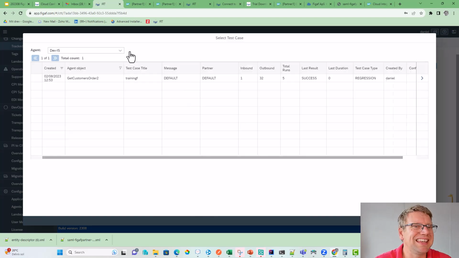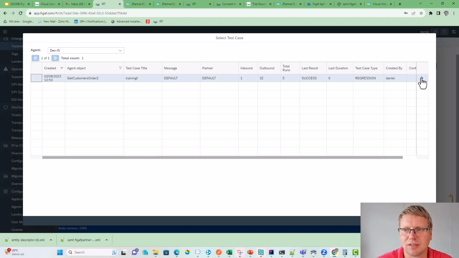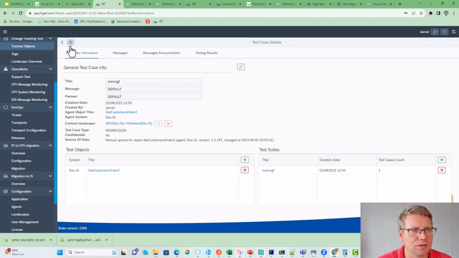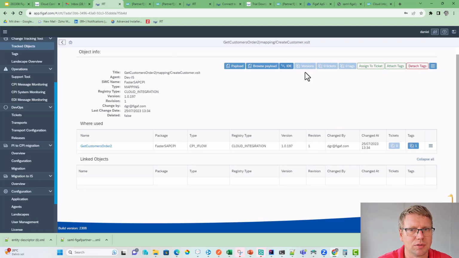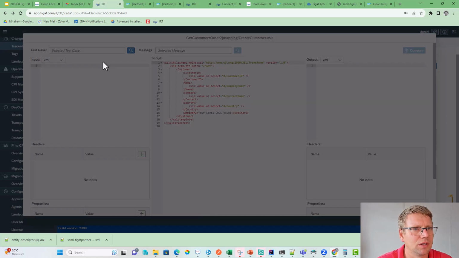But to make it even easier for you, you can select the test case. And you can select it like this. Let me just go into details on that. So you can select the test case.